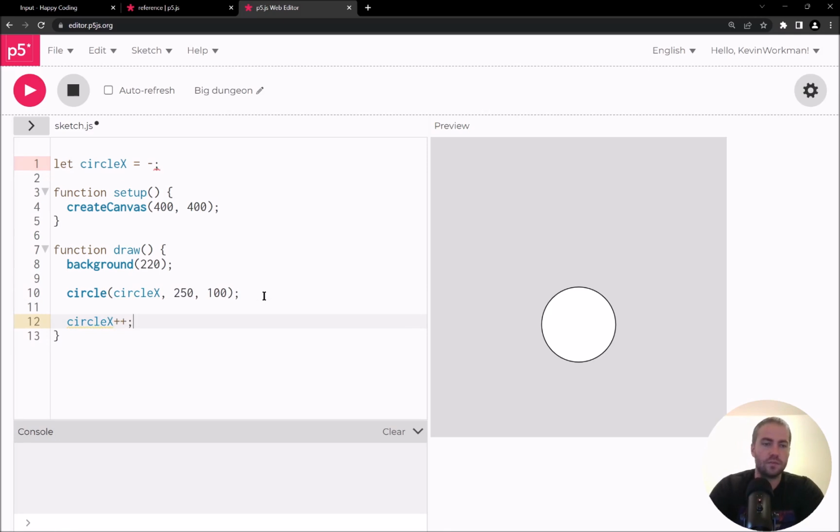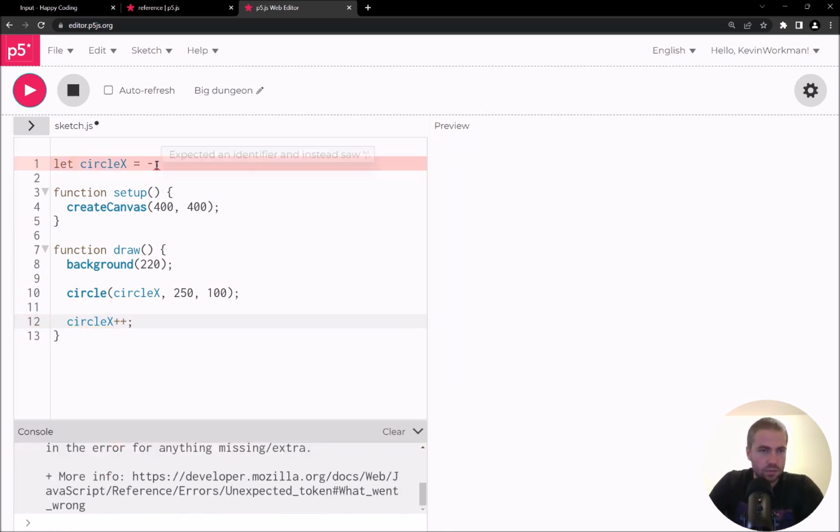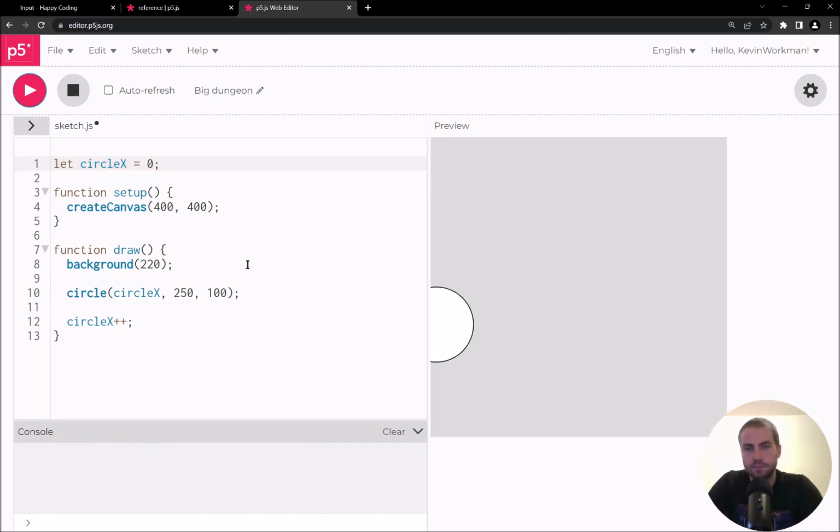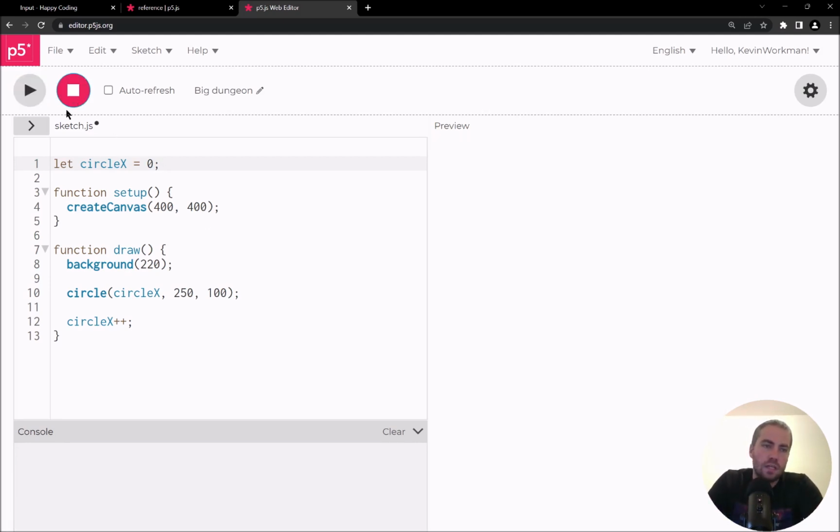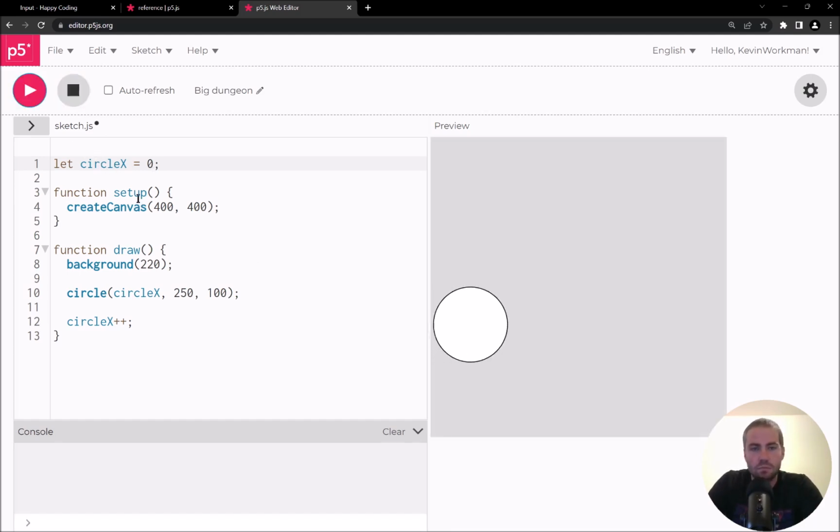So this is building off of last week where we learned about animation. Whoops, circle x equals negative. Yeah, that's not going to work. Circle x equals 0. So you have this variable that tells P5 where to draw the circle. Now, this approach will work if you want to define your own positioning.